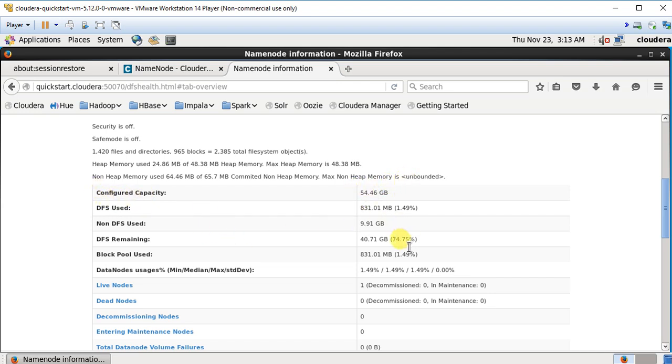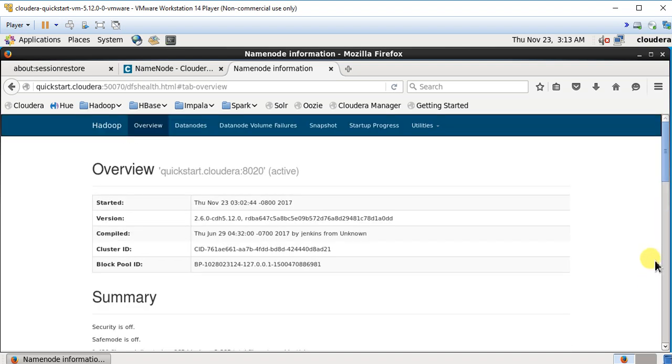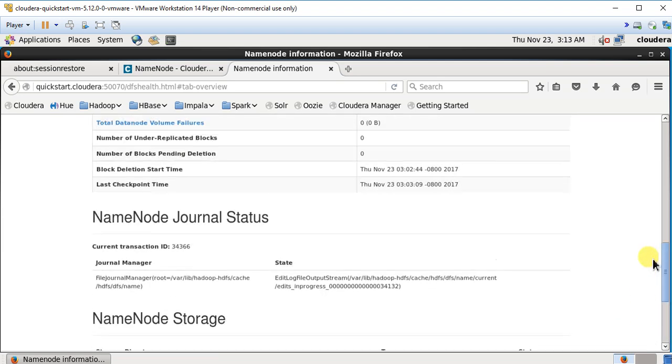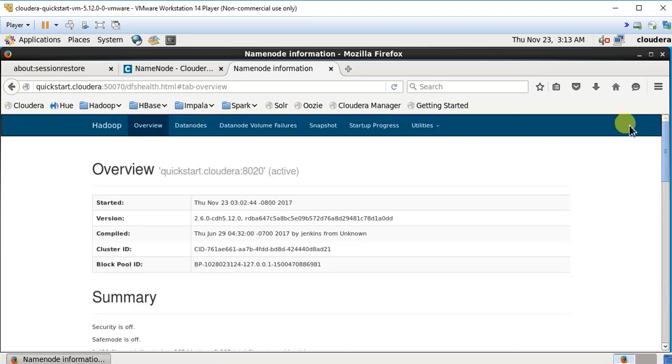It can be configured, and what percentage is used? Only 1.49% is used, because we haven't started storing any data into the HDFS yet. So this is just a high level on Cloudera Manager. And now the Hadoop user experience screen: you can see what files are there at the moment. You can create new files, you can create new directories. So let's go and have a look at it.